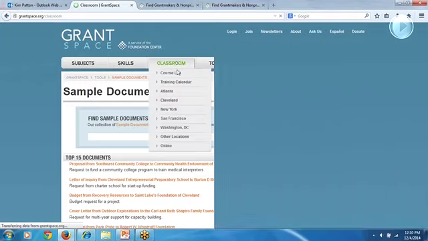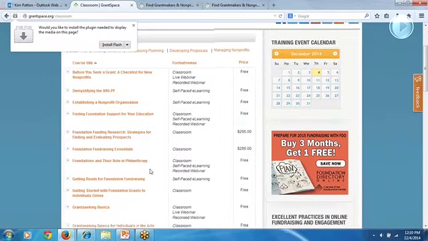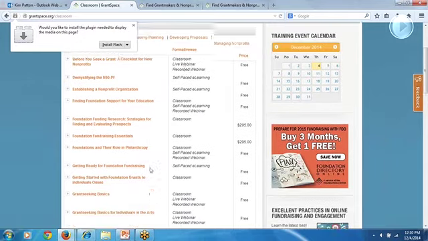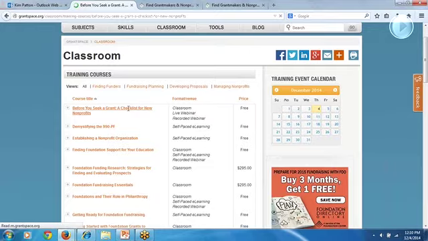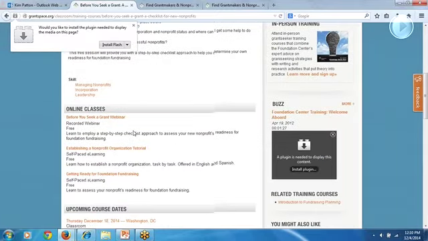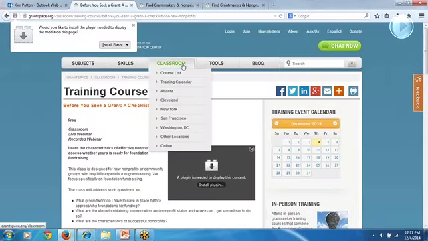Under Classroom, if you look at the course list, we have lots of different subject areas related to fundraising and nonprofit management. Many of these come in a variety of formats: self-paced learning, recorded webinars, live webinars, or in-person in the classroom. It'll list here, and you can click on it, and it'll show you the various times and dates that it's next being offered in a variety of different formats.